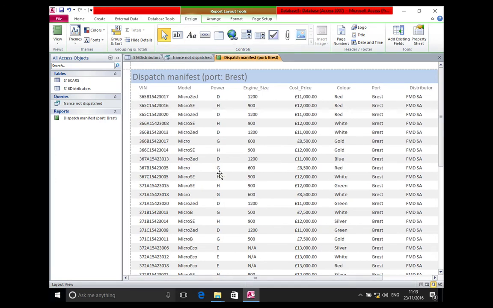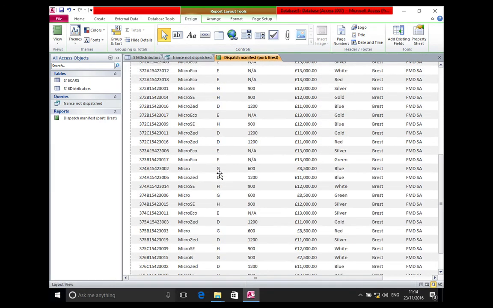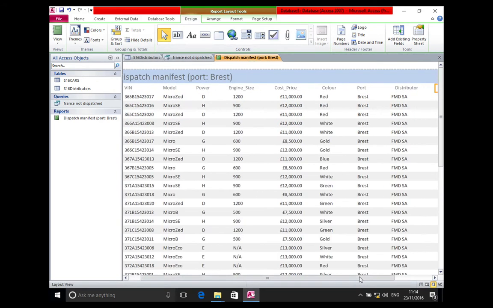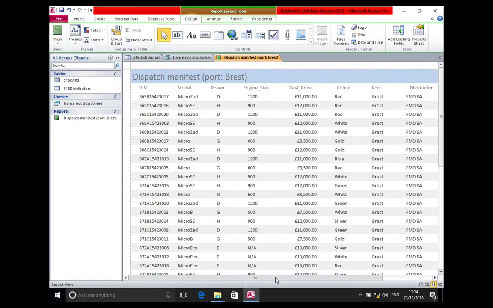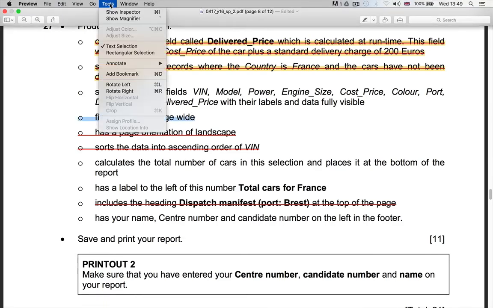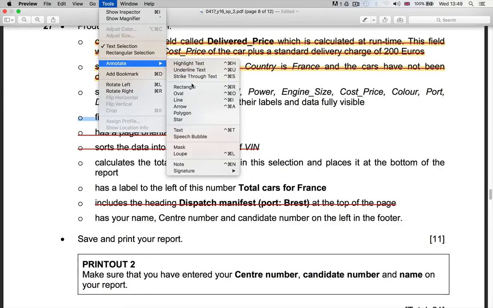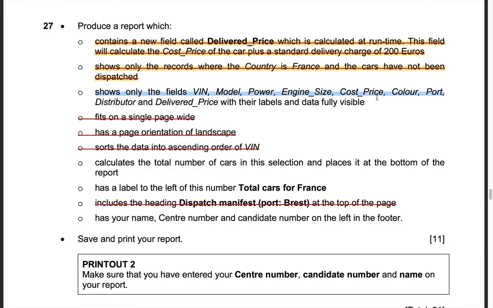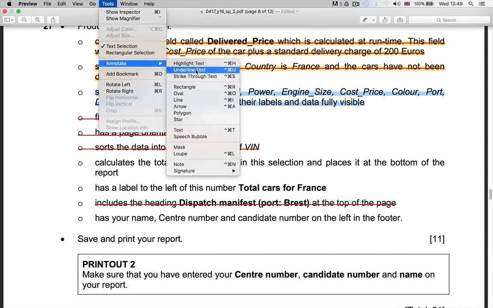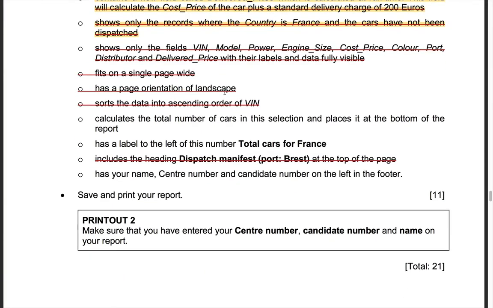Now, let me just make sure, I need to scroll down, make sure that no information is missing. Okay, so far, so good. Yes, and it's within that border. So we go back to the exam paper, and does it fit on a single page wide? Yes, it does. So we go back into the tools, I then go to annotate, and here strike through text. So that's done. And this is also done because we can see all the data labels in full. So we go to tools, annotate, and strike through text, which is also done.